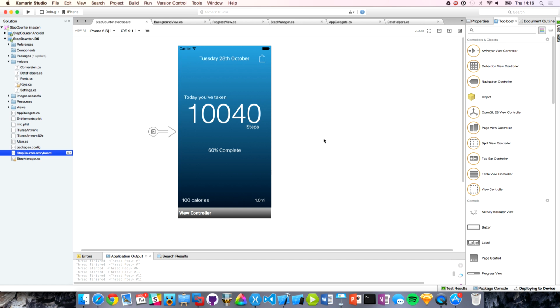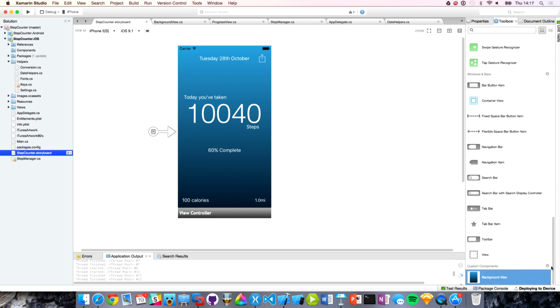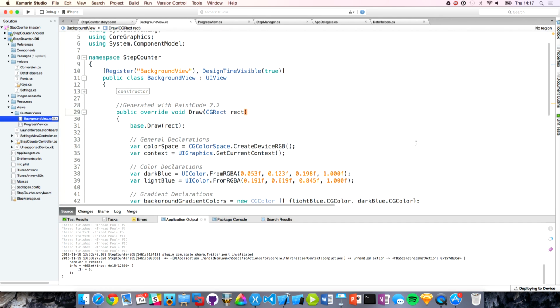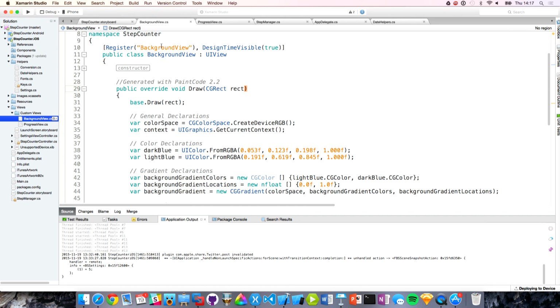And let's actually have a look here. We can see my custom control, which is a background view. And if we come into my views, here we go. So I'm registering this as a background view. I'm saying this is design time visible. I want to be able to see this within our iOS designer.